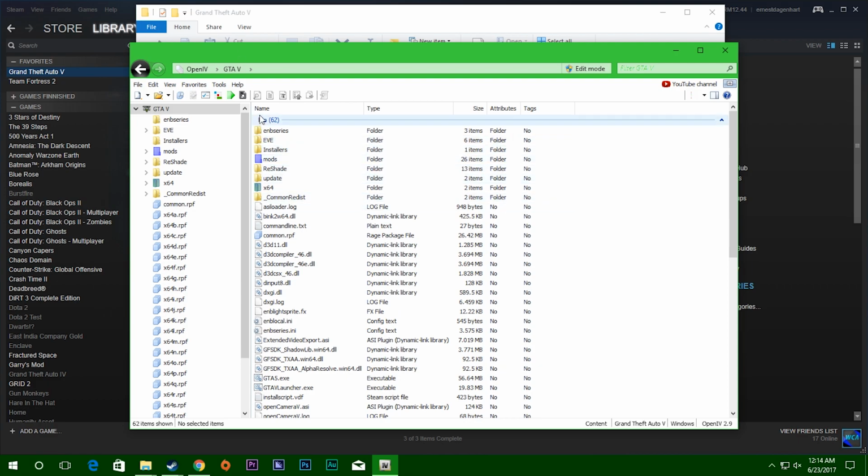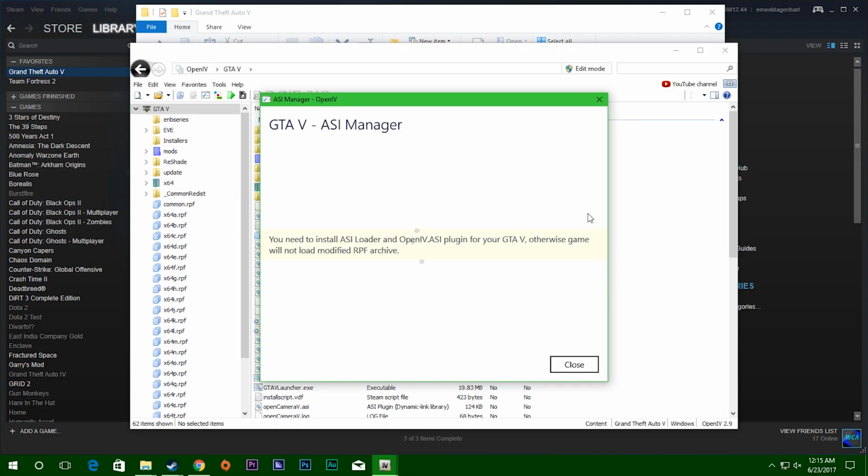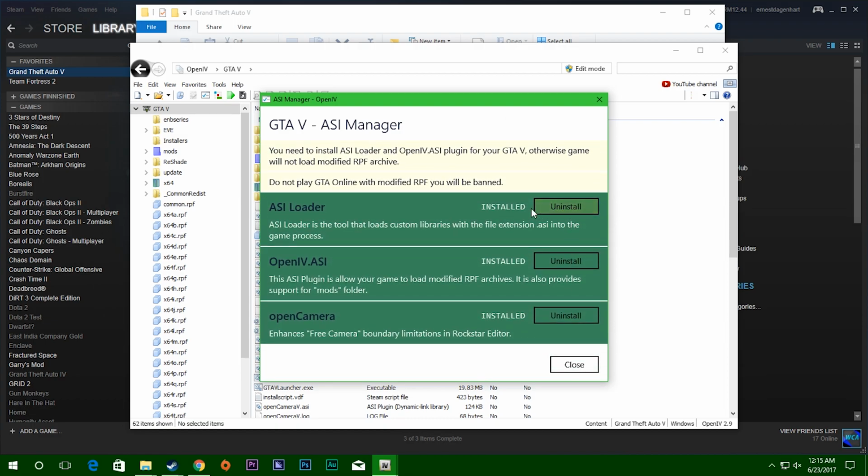There you go. So once you have installed OpenIV, you want to click on Tools, ASI Manager, and here you want to click Install, Install, Install. Mine are already installed because I had them installed beforehand, but yours should say not installed, not installed, not installed, and you just want to install all of these.